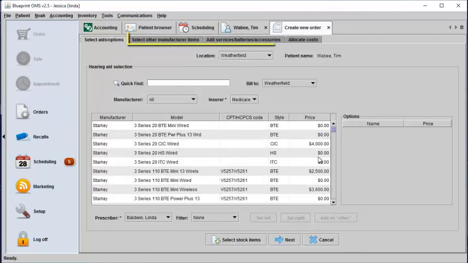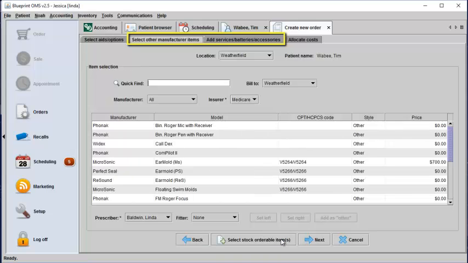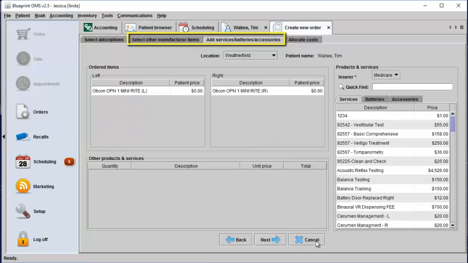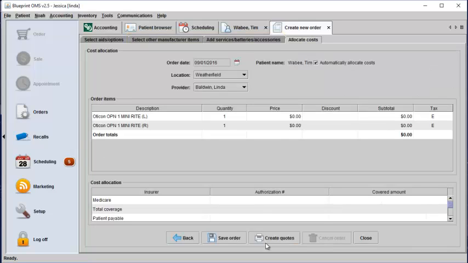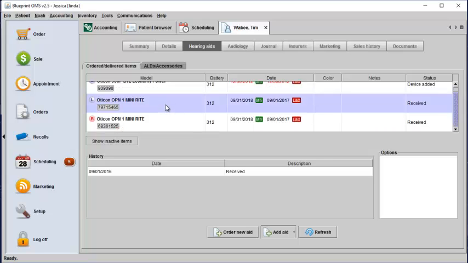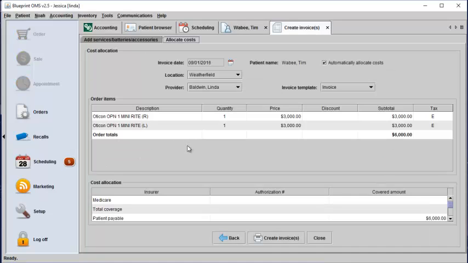At this point, if you want to add any services, batteries, and accessories, you can do so. From here, you can adjust your pricing, quantity, and add any discounts. You can now highlight, right-click, and deliver the items. This will create an invoice with all of the items being purchased, discounts and pricing included.